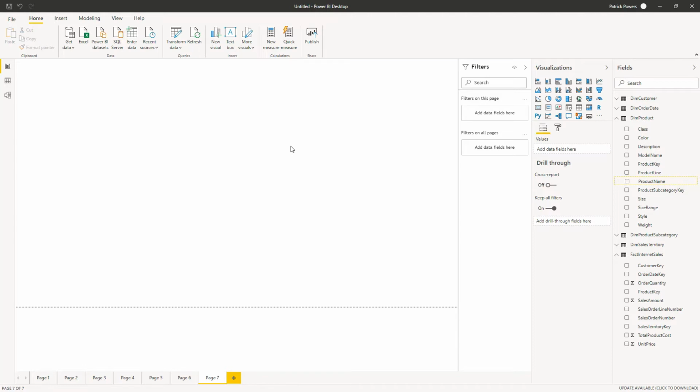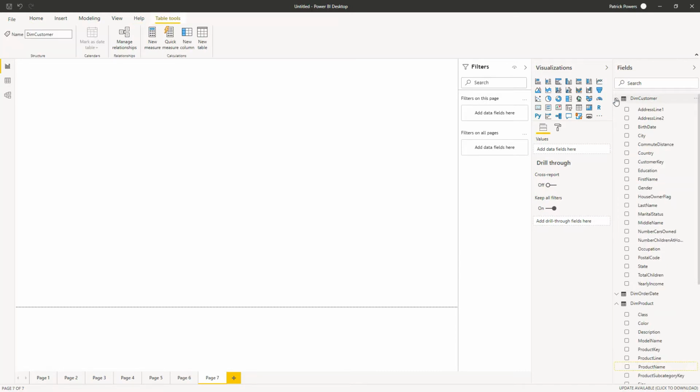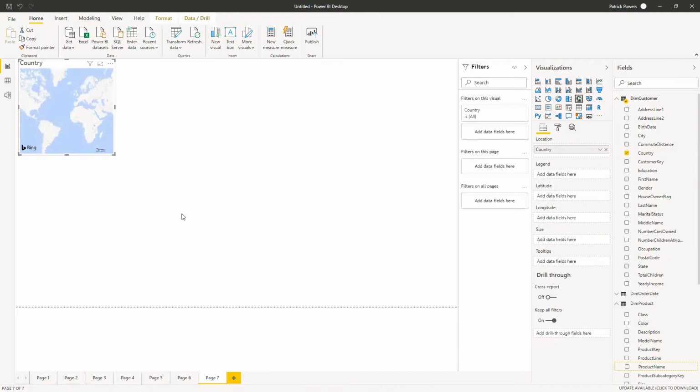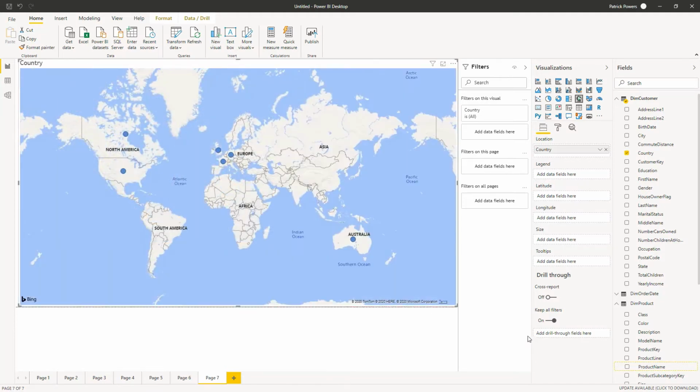We'll build a visualization that allows the users to start at the highest level of a map and drill deeper into the data. So I've started a new page, and I'm going to expand Dim Customer and check the box next to Country. This adds it to my canvas as a map because country has been defined as geographic region. I'm going to resize the map to fill my canvas.